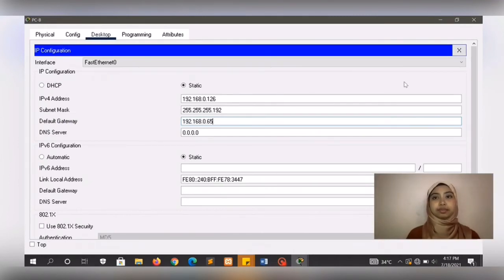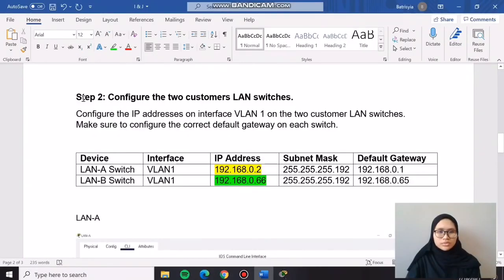I'm going to discuss step 2, which is configure the two customer LAN switches. Configure the IP address on interface VLAN 1 on the two customer LAN switches. Make sure to configure the correct default gateway on each switch.